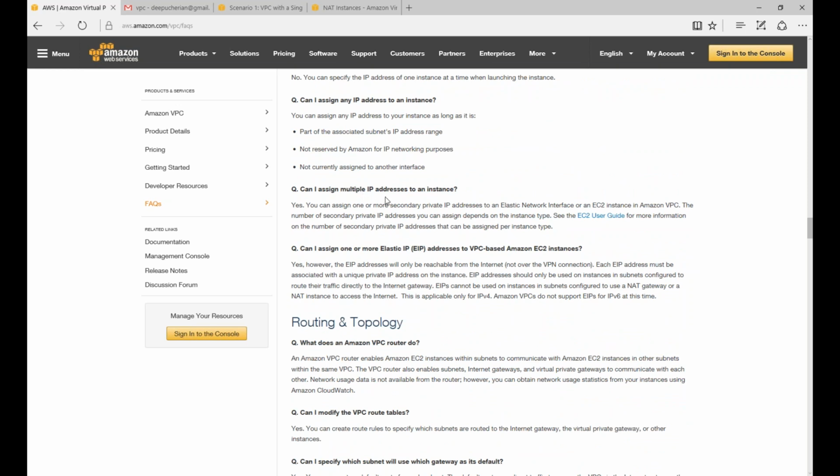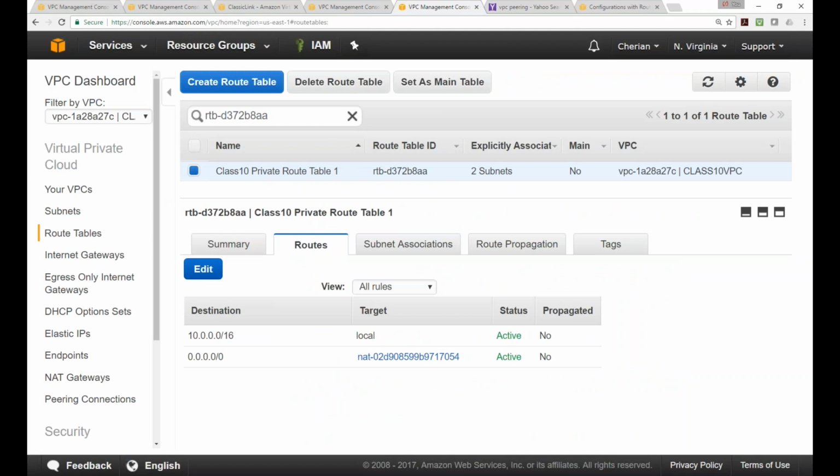Can I assign multiple IP addresses to an instance? Yes. I was reading this the other day and I found something very interesting. Okay, I'll tell you that. Every class I learn something, and one of the things from this class, based on the VPC class, I was reading about last week, and I came across something very interesting.